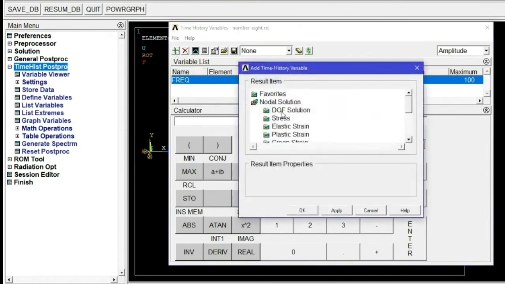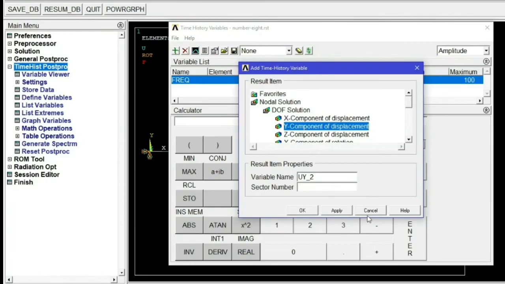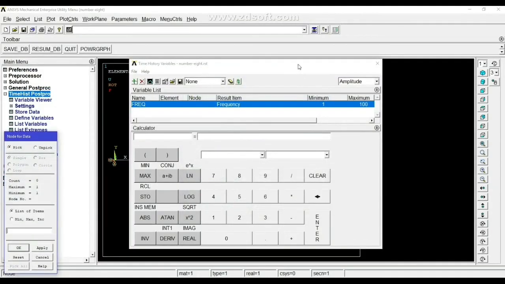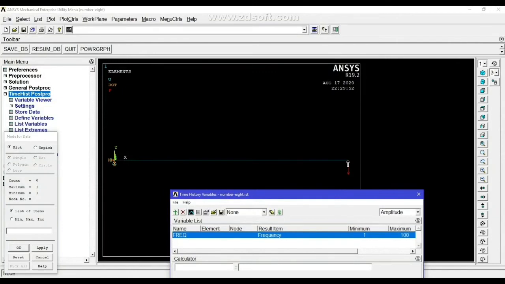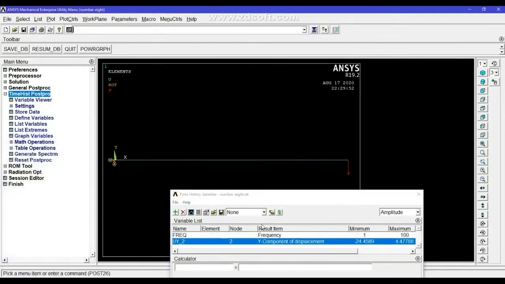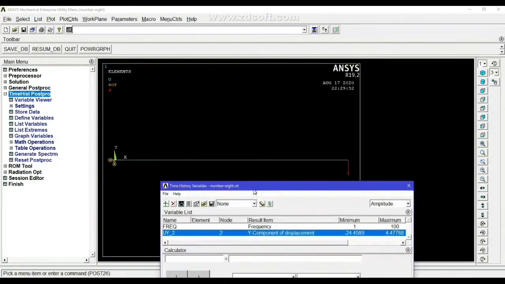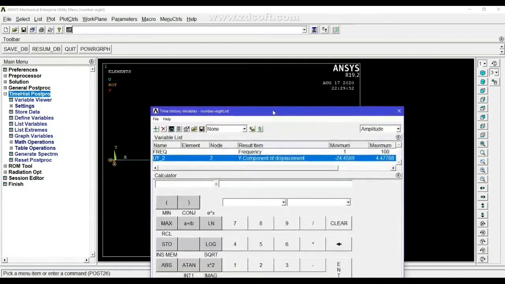So we want this DOF solution in the Y component. So let us take this. So let us select this key point and accept this one. Now we can extract the amplitude, or the deflection, at this key point, or the location of the beam where the force is applied. So from here we can see it in list format.